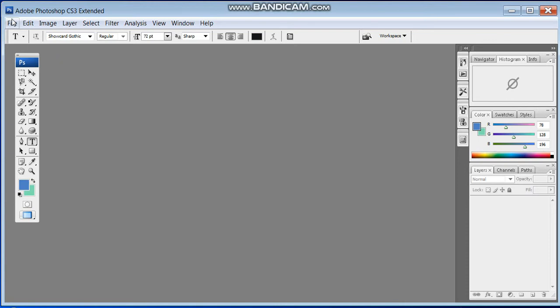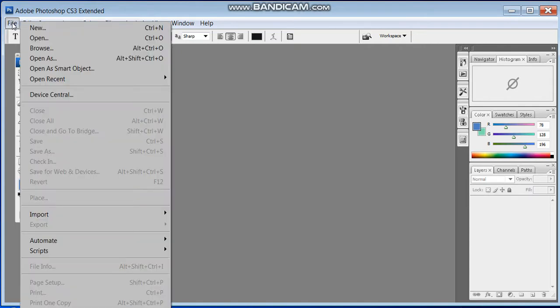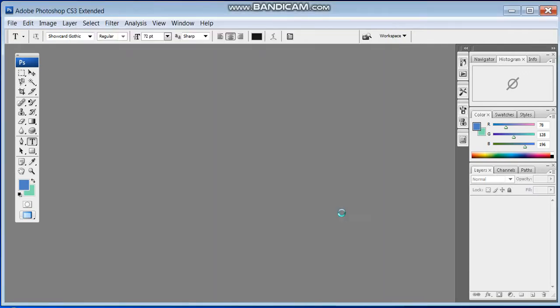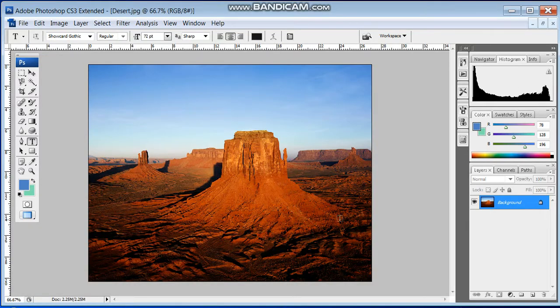We are on activity number 4. In activity 4, we are going to change the background color of your picture. Okay, so let us start this activity. First we are going to click on File, click on Open, and select any one picture. I am going to select this desert.jpeg. The picture will open.